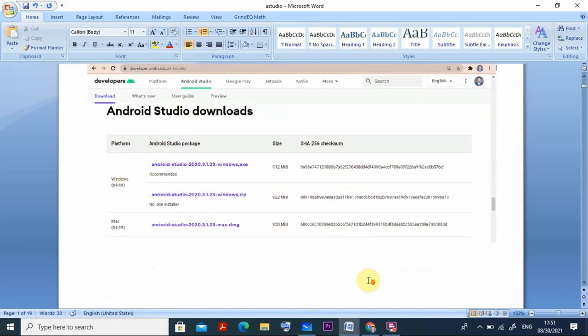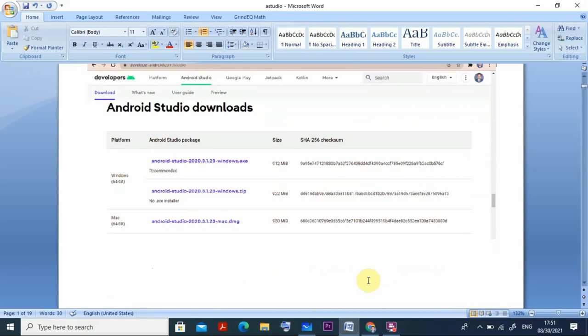Once you go there, just scroll down, and below you will see the recommended download: Android Studio 2020.3.1.23. This is the Windows .exe version, and I am especially talking about those who are going for Windows, specifically the Windows 10 64-bit operating system. They can just double-click this, and it will start downloading.